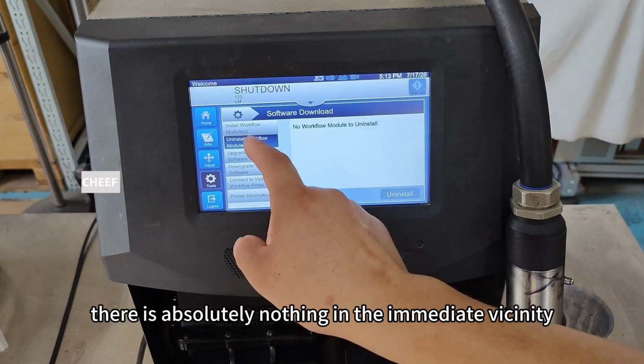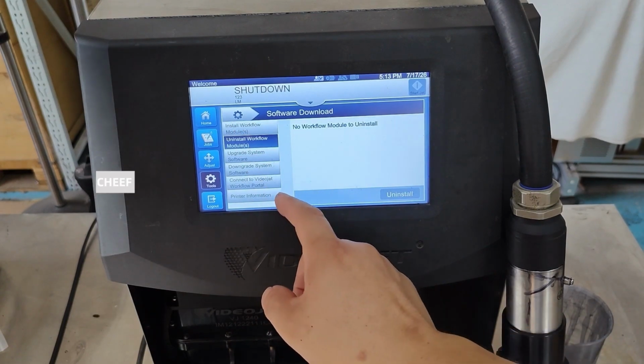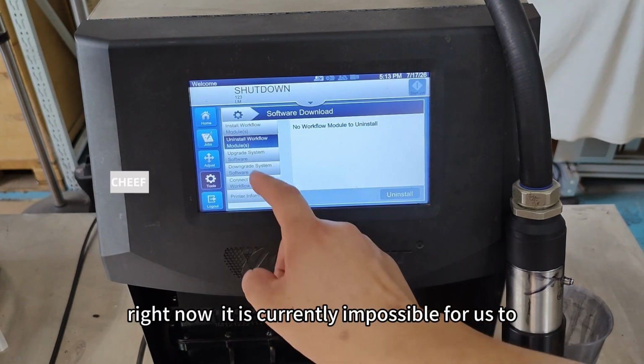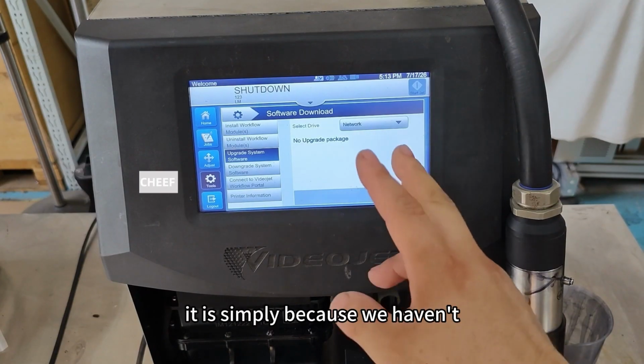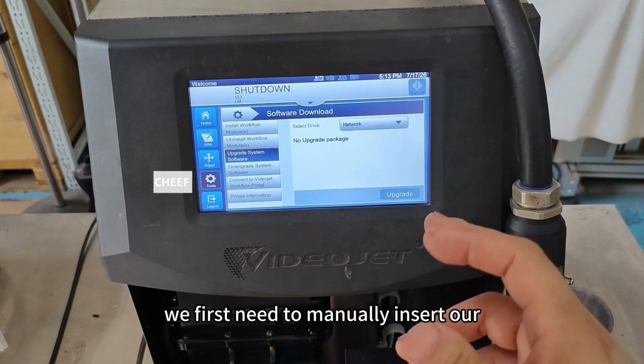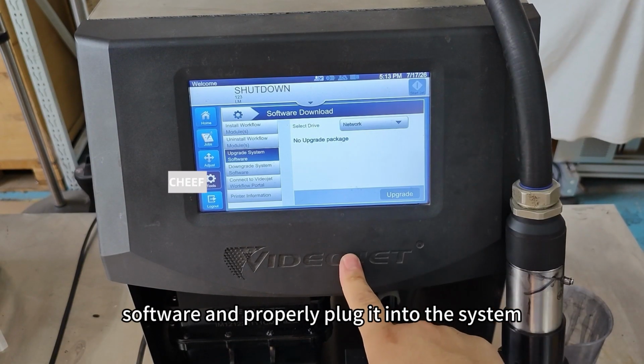As you can see, there is absolutely nothing in the immediate vicinity. Right now, it is currently impossible for us to perform any software updates. Why is that? It is simply because we haven't actually inserted it yet. We first need to manually insert our software and properly plug it into the system.